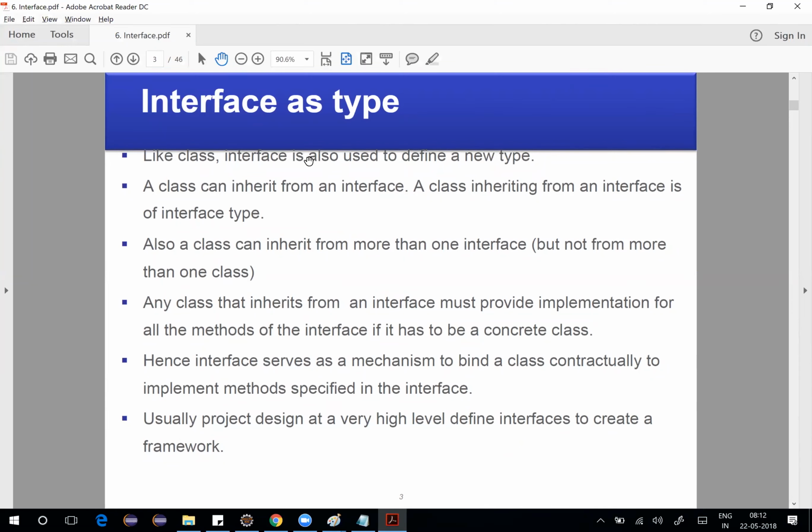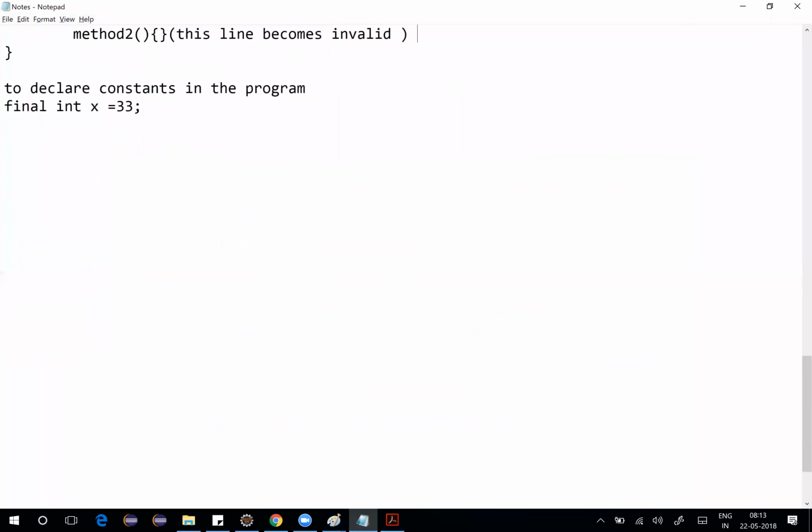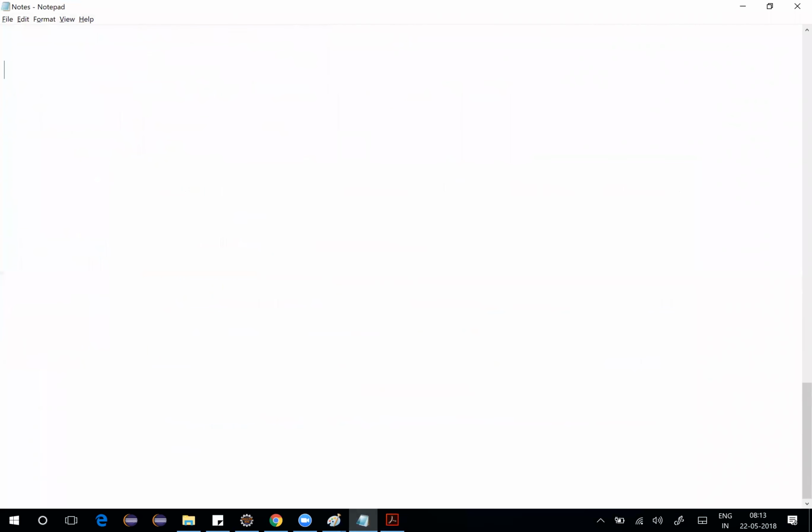Like classes, an interface is also used to define new types. Perfectly fine. So we can say class name, we can say interface. A class can inherit from any interface. This is something I want to put in my own fashion, so let's not go too formal here. We're going to come back to this slide a little later. A quick heads-up: we know that a class extends a class. You have to understand I'm writing singular. It's a class which extends a class.